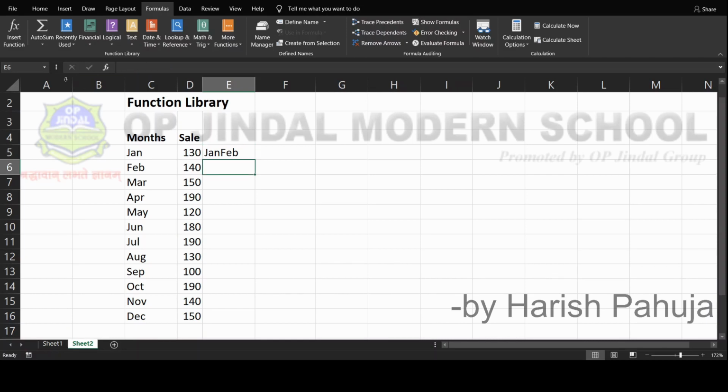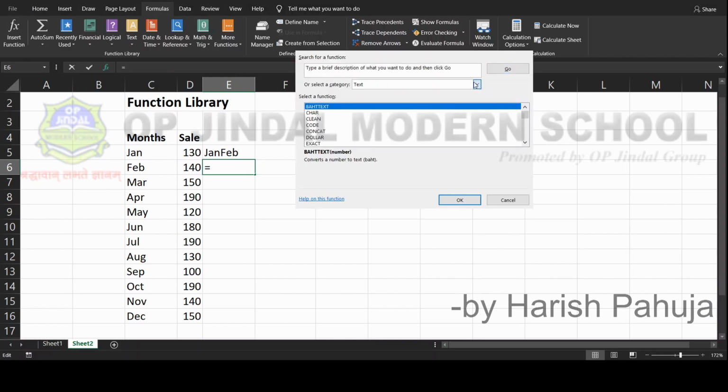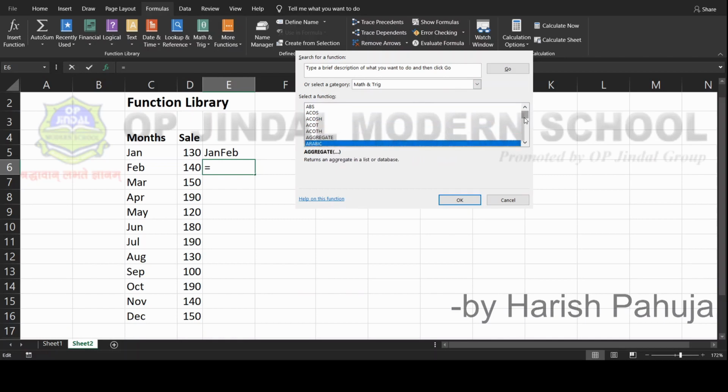Go to another cell, go to insert function, and this time rather than text I am looking for, suppose, mathematics, and in the mathematics you can see there are so many functions: absolute, aggregate, base, related to trigonometry, decimals, degree, factorial, integer, logarithm. There are many functions.